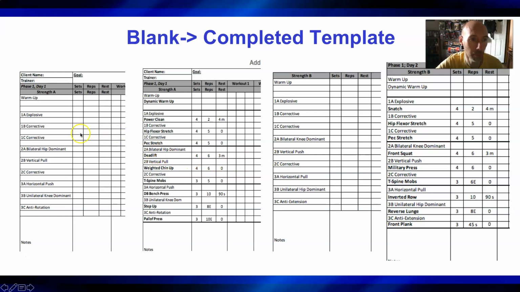What I have listed on the blank template are the different movement patterns and types of exercises that you will have to select an exercise for, okay? For example, bilateral hip dominant. All I would do is select an exercise that fits that movement pattern, and an example of that is the deadlift. So I would just type in deadlift in the box underneath bilateral hip dominant, right?